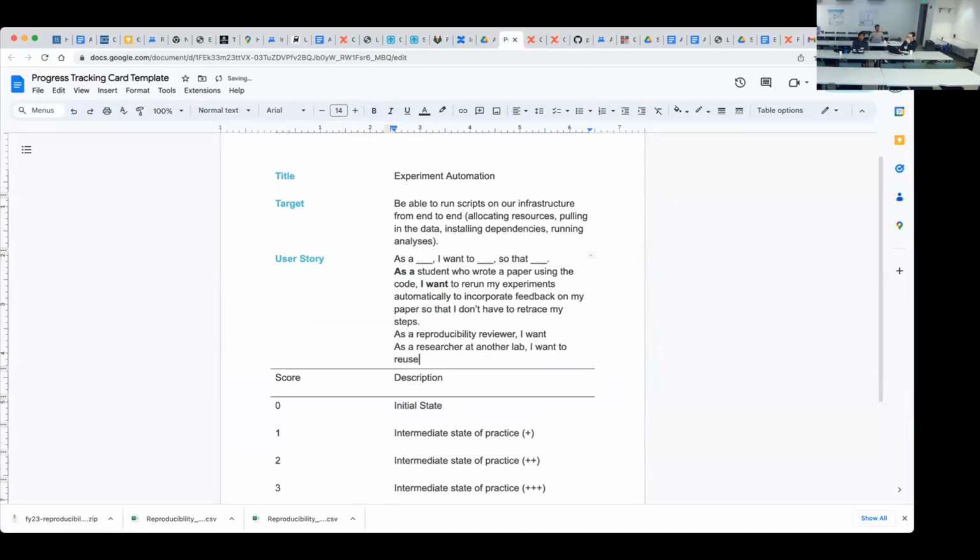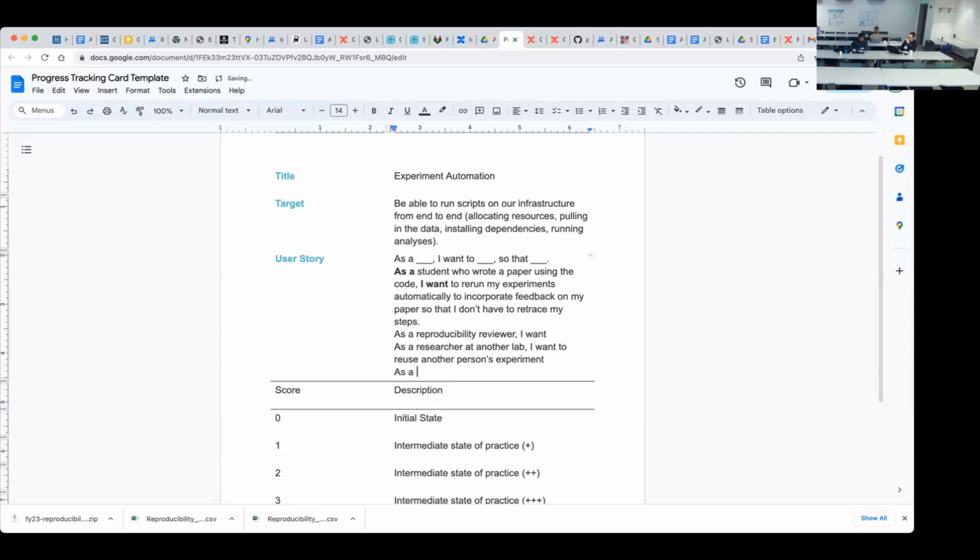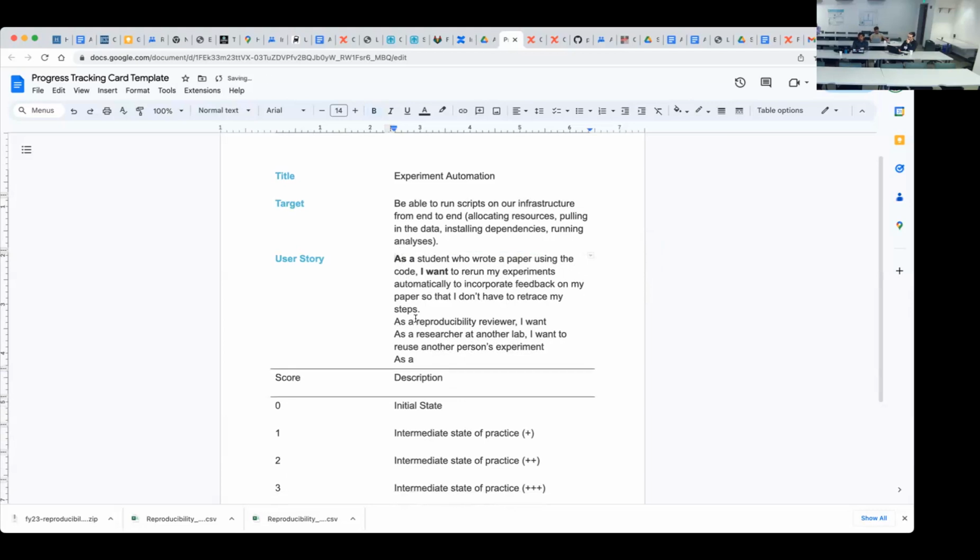And then the fourth one is an instructor in a classroom who wants to basically use the experiment to explain things, or wants to get the students to reproduce the experiment. Gotcha. Okay. So I'm sensing a couple here.